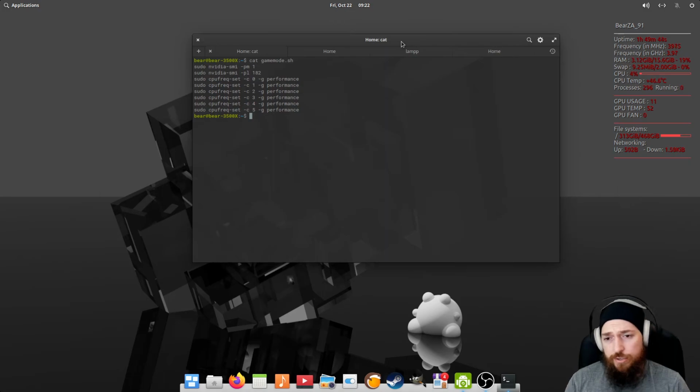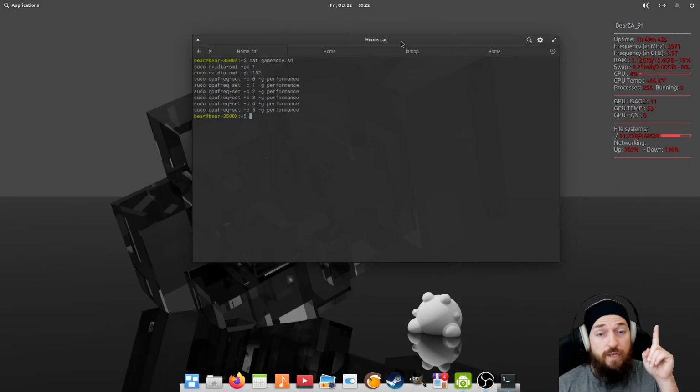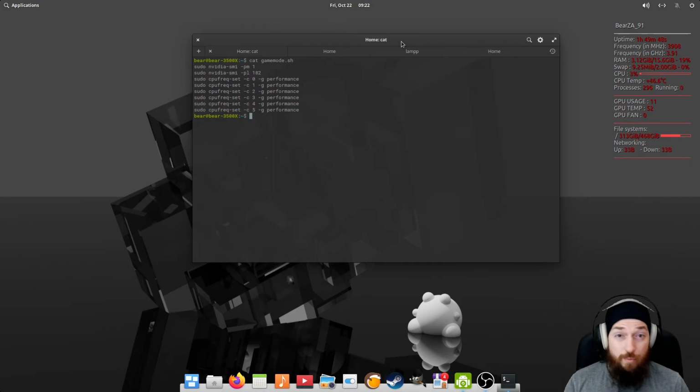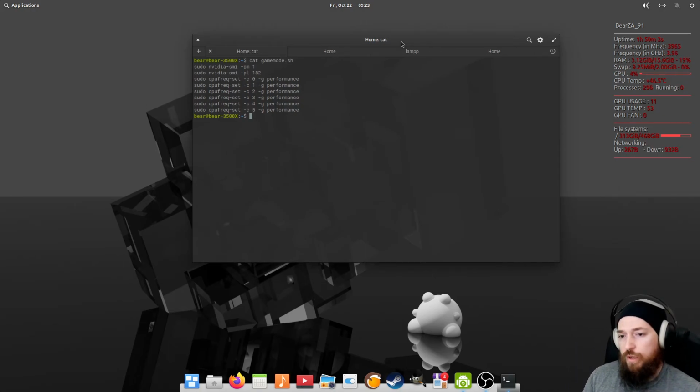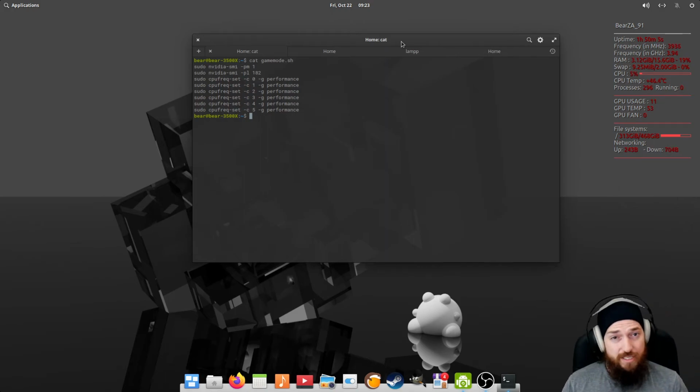Here you can see the script I wrote last time in this other video over here, where I showed you how to change the performance governor of your CPU. And I've added 2 lines of code, or commands I should say, in the beginning. So nvidia-smi -pm 1 and nvidia-smi -pl 182. Now the PM is for persistence mode, so that just ensures that the driver doesn't unload itself when you go into power saving or anything like that.